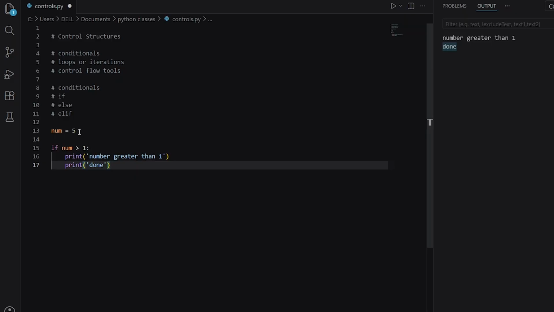Now let me quickly change this to 0. And let's run the program again. And as you can see, nothing happened. Perhaps you may begin to wonder if the program did not execute or there is something that you did not do very well. But here is the issue. These statements only get to execute if the condition is true. In other words, if the condition is not true, nothing happens.